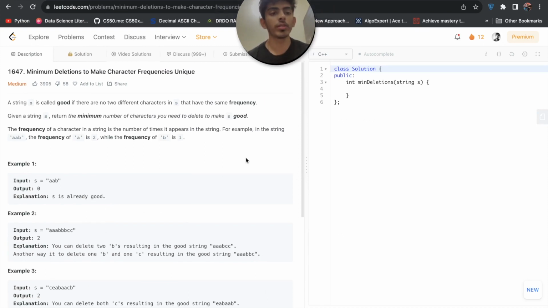So today we are going to solve this Leetcode daily challenge problem, which is 1647, and the problem statement is minimum deletions to make character frequency unique, right? So first of all, let me read the problem statement.